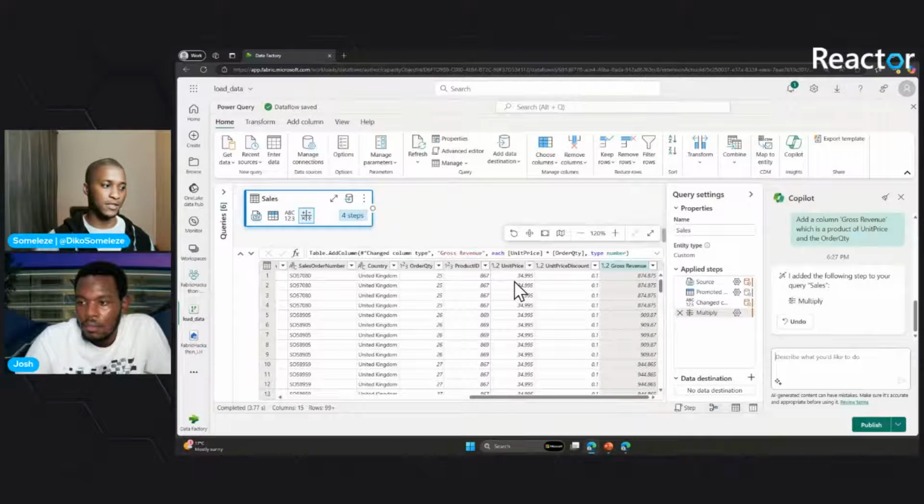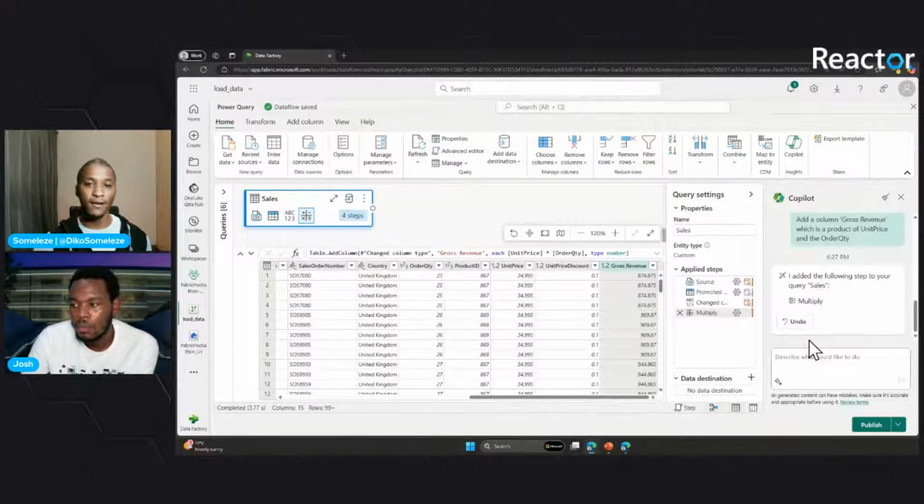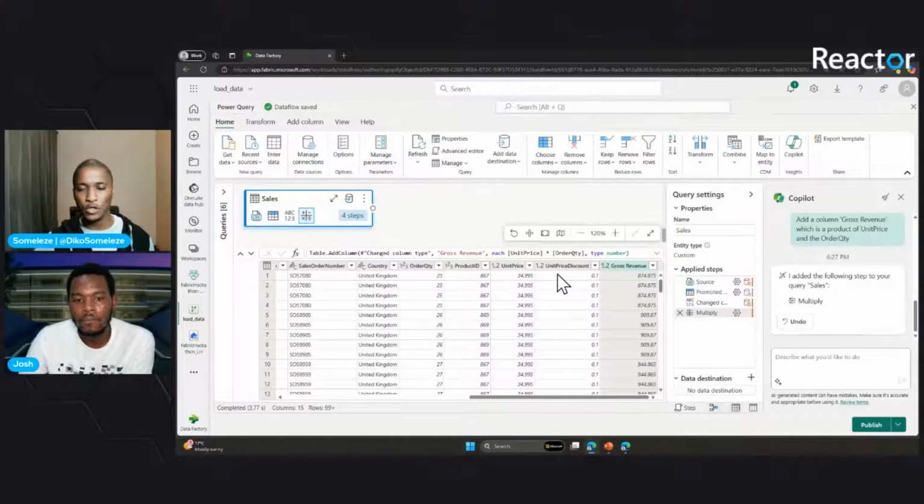What I love about this is that I may have opted to add the column myself and do the multiplication myself. But in this case, I asked Copilot to help me do this. And I also have the option with Copilot, if the results returned with this column did not make sense to me, to undo that action that was actioned by Copilot.